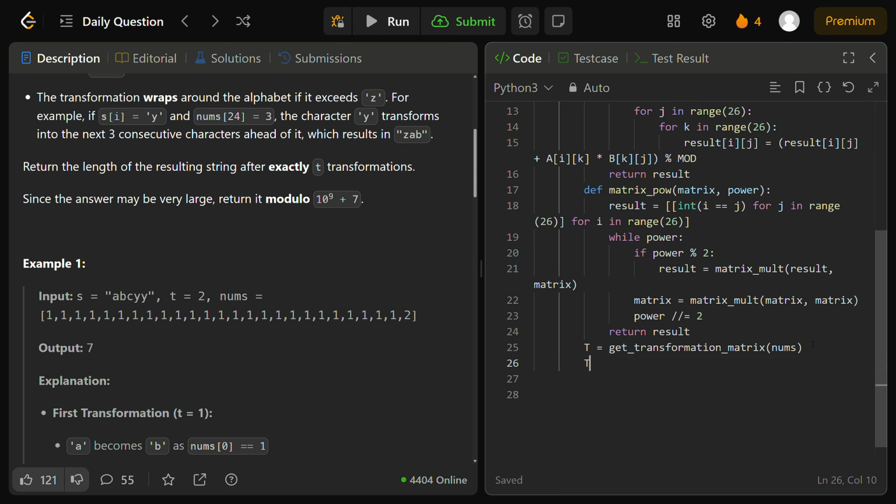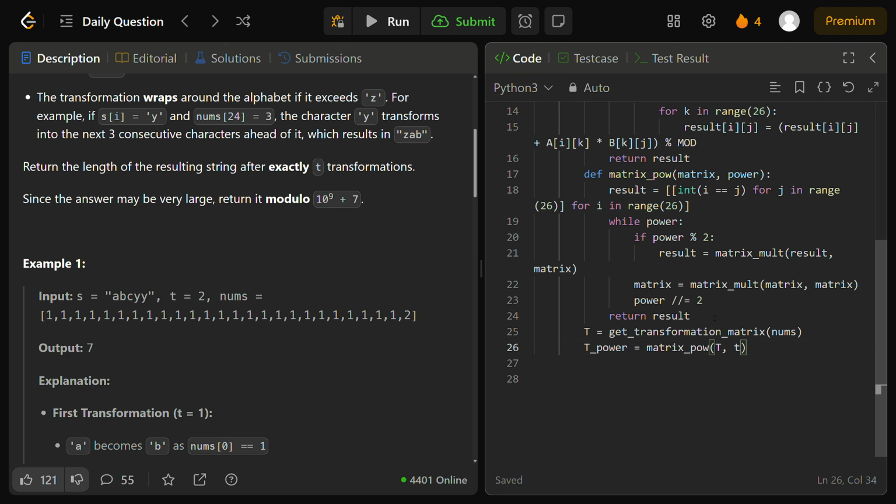All right, and now we'll get t power, again still using a helper method here, but in this case it's going to be matrix power. And in this case, for our parameter, it's going to be t and t. Why? Because, of course, we're actually raising the matrix t itself to the power of t, where t is our transformation. We're building that transformation matrix, and we're raising it to the power of t, and calling that value t power, right?